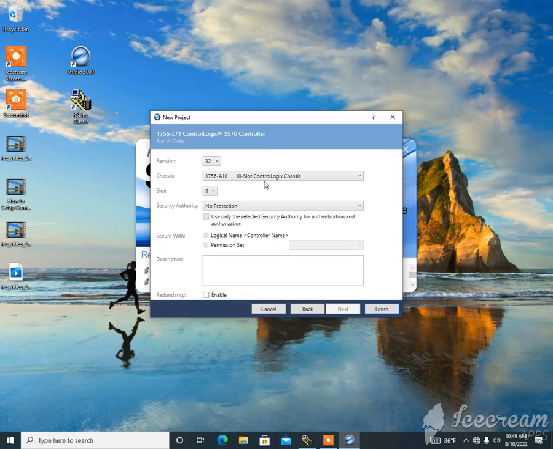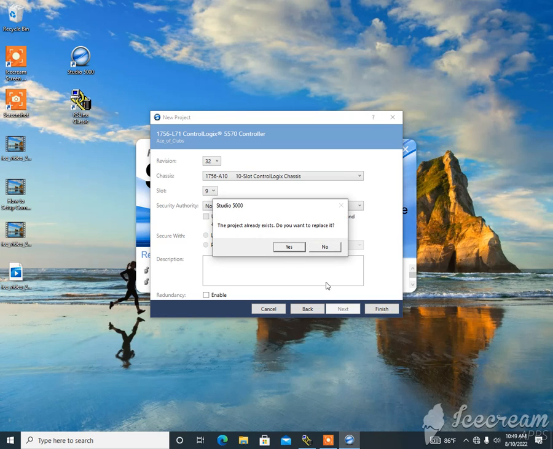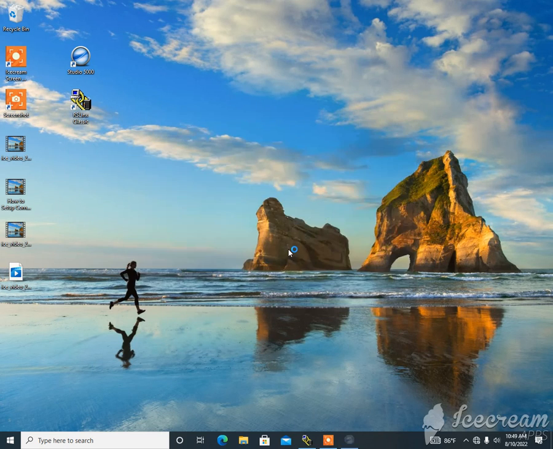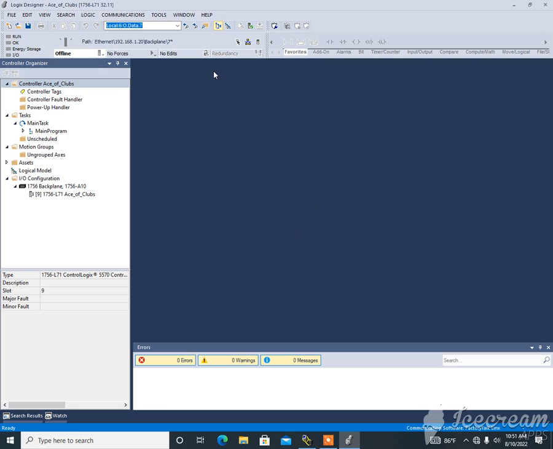And then we do have a 10 slot chassis, and we do have 9 slots. So we are going to click finish, and it will write our program. So we just know that the program already exists, that it's okay for us. Once the software has loaded, we will be ready to add our I/O to our backplane.